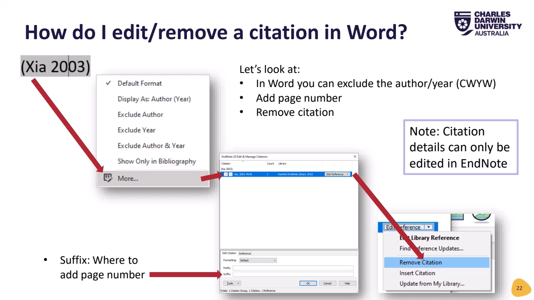So if you are using the author's name, for example, as part of your writing, you can choose to display as author and then, in brackets, the year. If you had used the author as part of your previous work and were just wanting to put the year in and to add the citation, you would then exclude the author. So there's those options there.